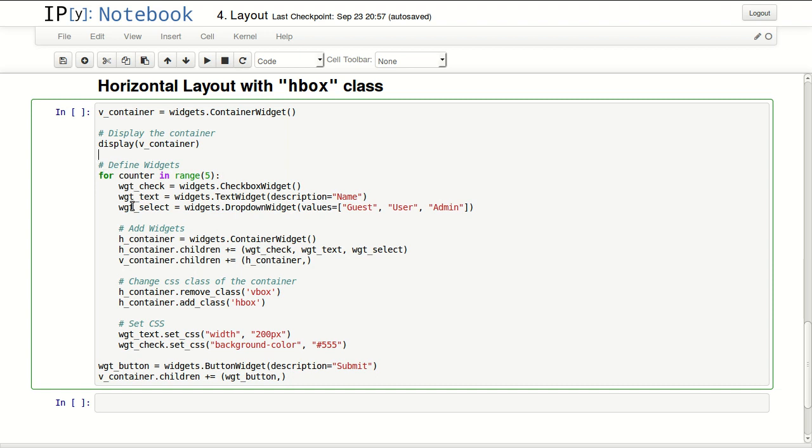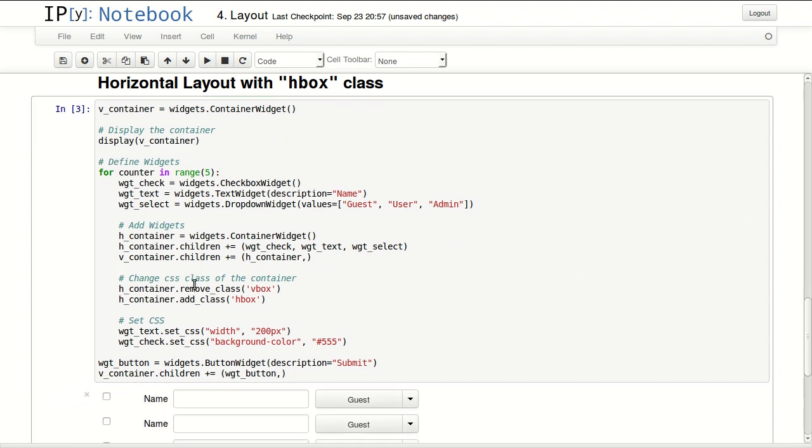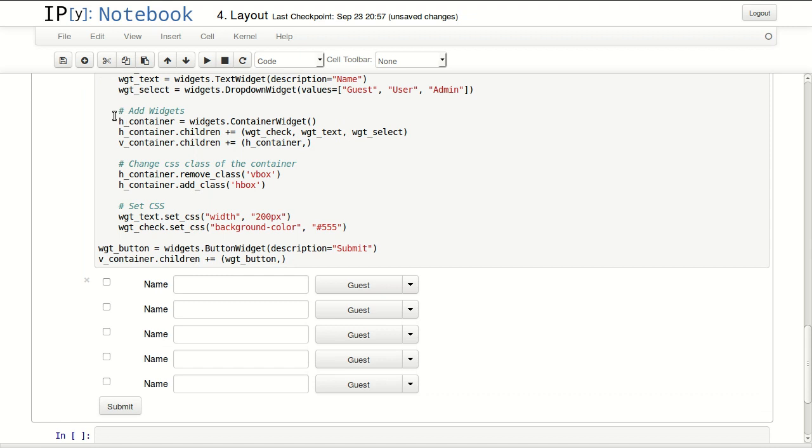In here, I'm defining the same widgets. I'm adding them into a sub-container. Let me display that and I will explain further. I'm defining a row-like container that will display my widgets horizontally. The way I can do that is I'm removing the vbox class that's attached to it by default, and I'm adding hbox class, which aligns everything horizontally.